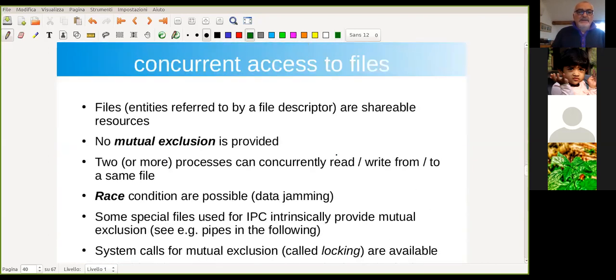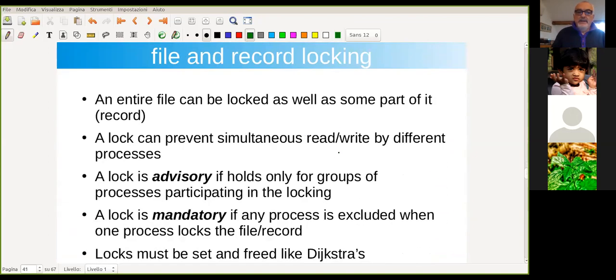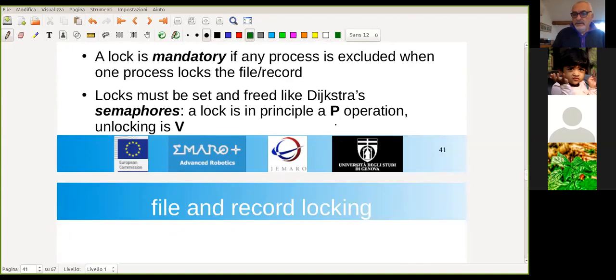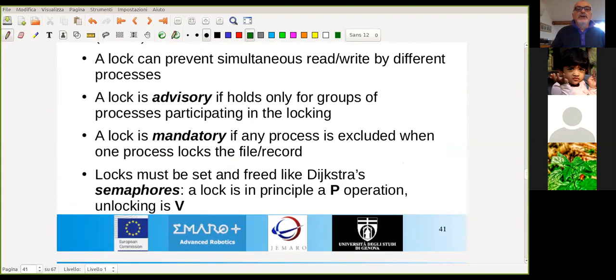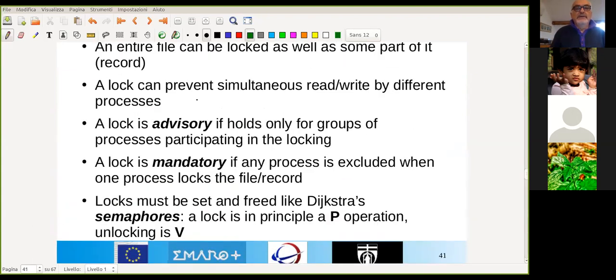Skip this. I think we are at the end. Well, that's theoretical information, but very important. No mutual exclusion is supported by the kernel while you use read and write, differently from what we will see later for inter-process communication, in which the kernel also provides mutual exclusion in some cases.